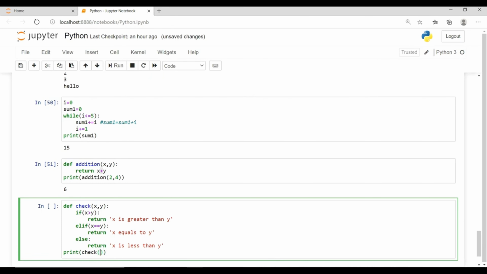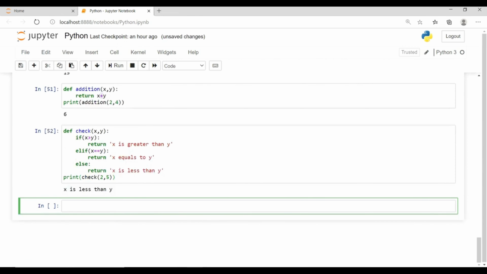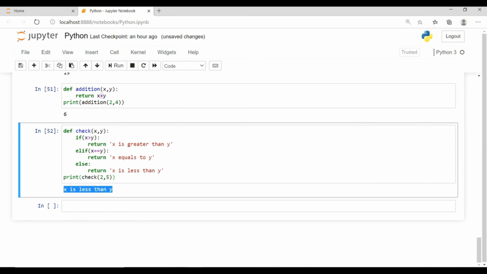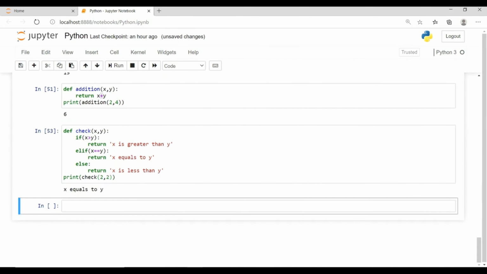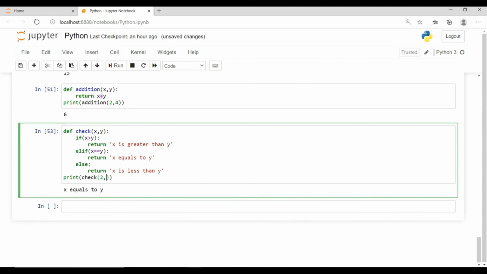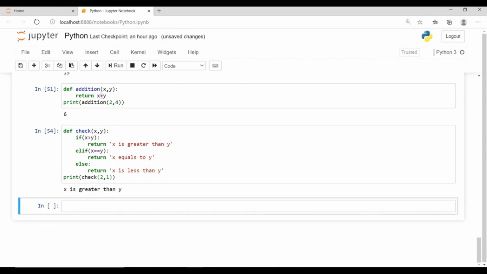Suppose I am providing 2 and 5 here as values. This 2 will be assigned to the argument x, and this 5 will be assigned to the argument y, and it will return some result here. So x is less than y because 2 is less than 5. And if we have 2 here, then x equals y. And if we have, suppose, 1 here, then x is greater than y. So that's how we can use the function here.